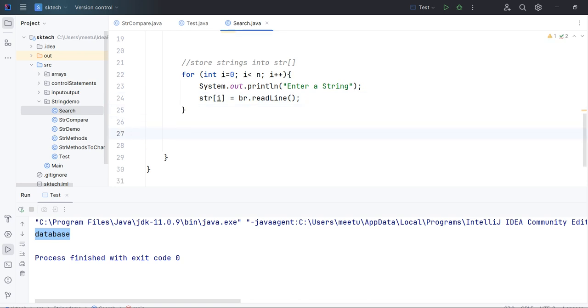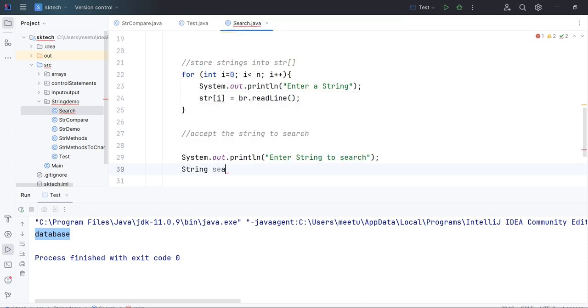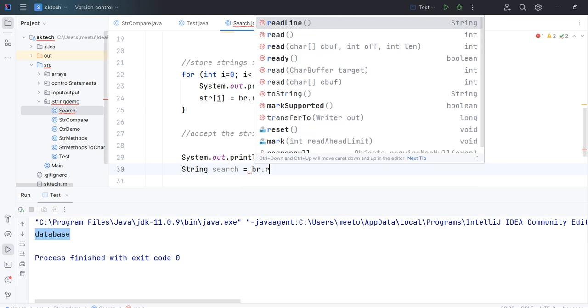The next thing we are going to perform is accept the string to search basically from this array. So how can we accept the string? Let's write some statement again for the user, like enter string to search, and let's store it in some variable. So let's say String, and we have given the name as search. How can we accept the data as a string type? Again br.readLine.